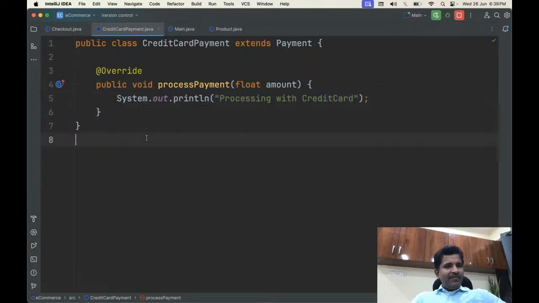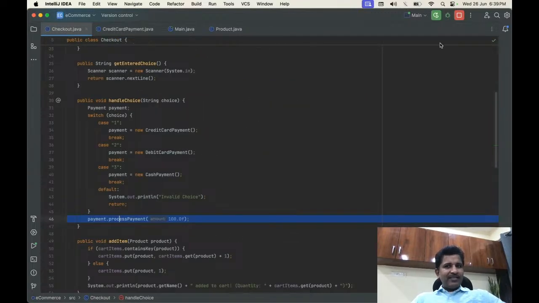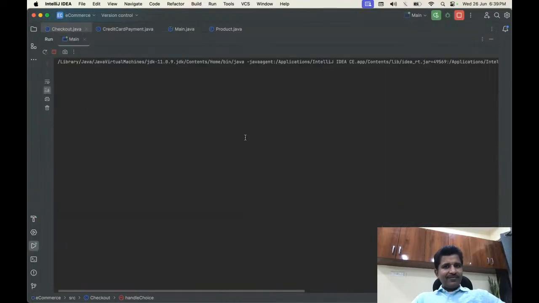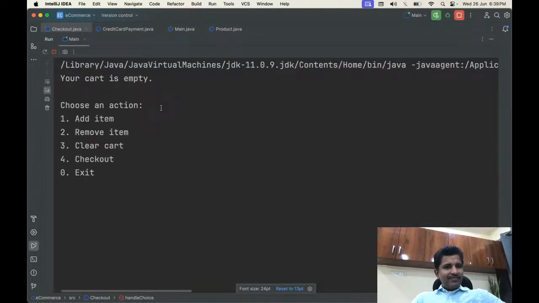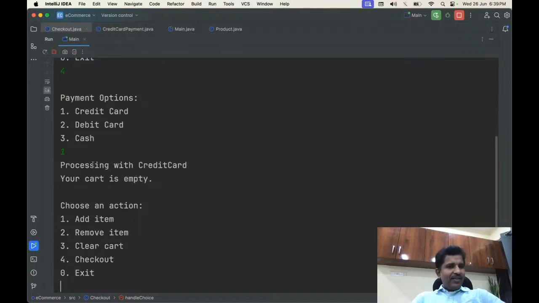Shall we try to see if this works or not? Let's try to run this. Yeah. Now let's enter 4. We got payment options. Let me enter 1. ఇప్పుడు మనకి ఏది రావాలి అవుట్పుట్? క్రెడిట్ కార్డ్ పేమెంట్ లోన ప్రాసెసింగ్ మెథడ్ రావాలి. Did we get it? Processing with credit card.